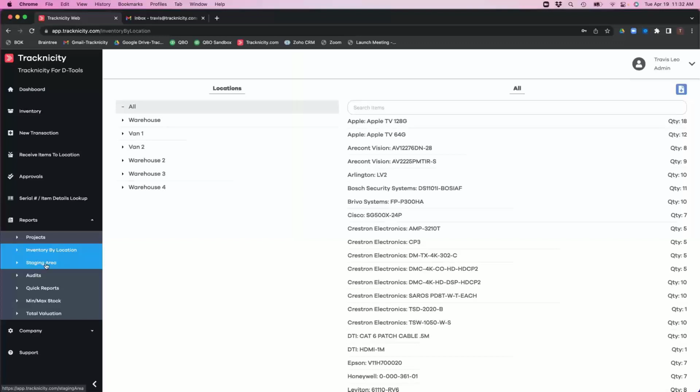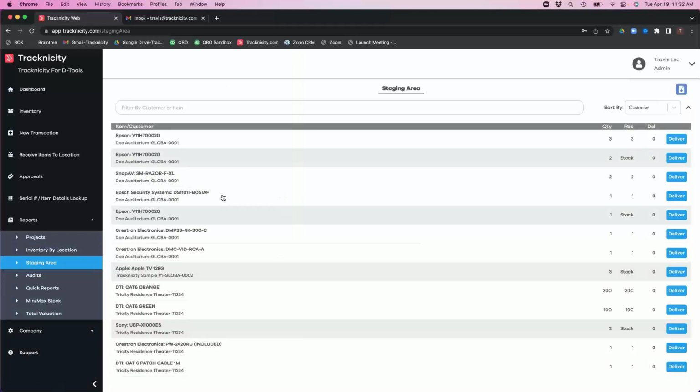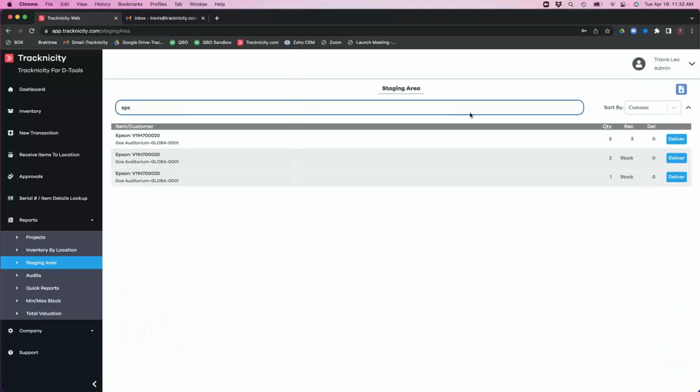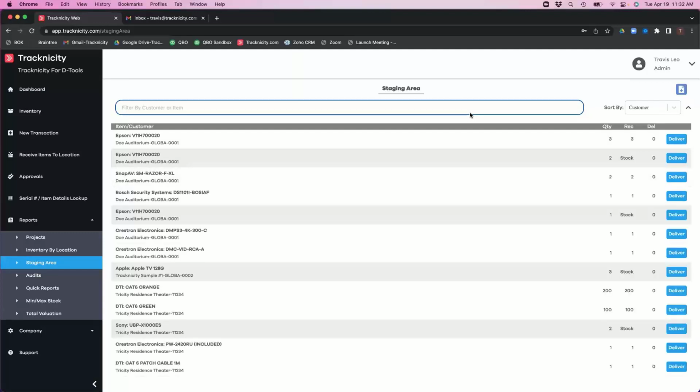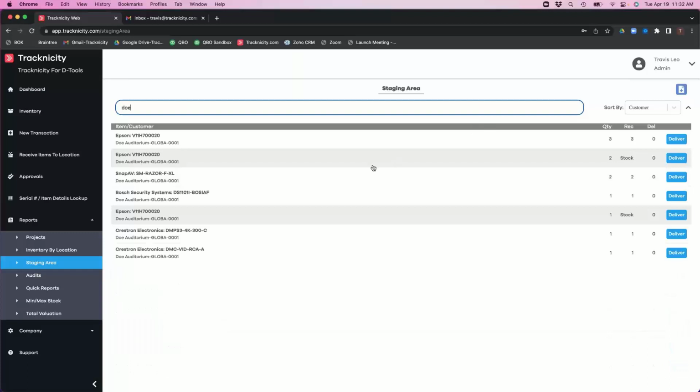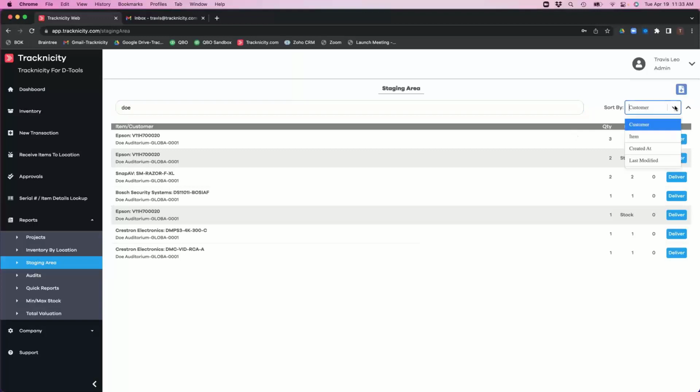One of the most used reports is the staging area report. So this shows you every item that is in your staging area, meaning that you've ordered it and you've received it or you've staged it from stock. And so if I just start typing in Epson here, it will show me the Epson items that I have in the staging area. If I want to just look at the items for the Doe Auditorium project that are in the staging area, I can do that. Again, I can export it here.